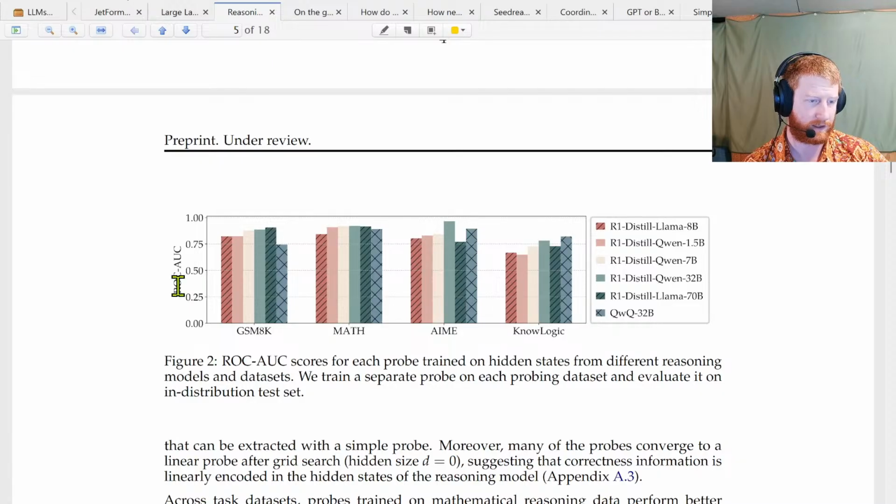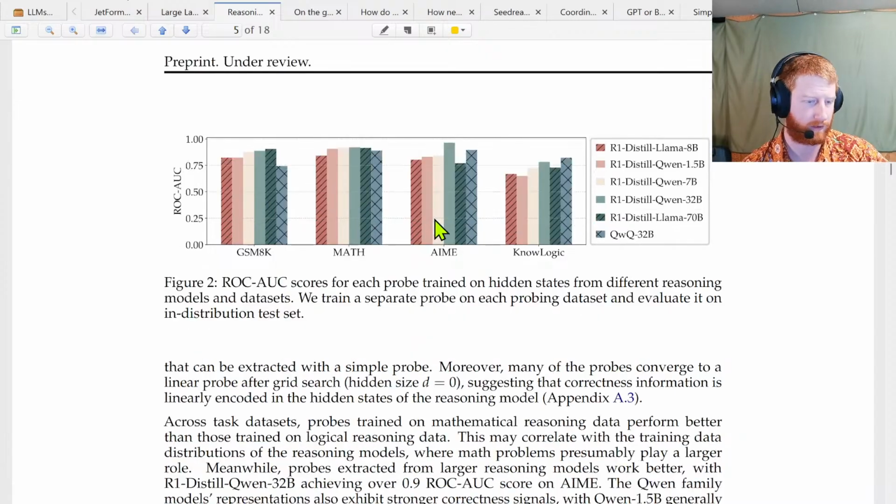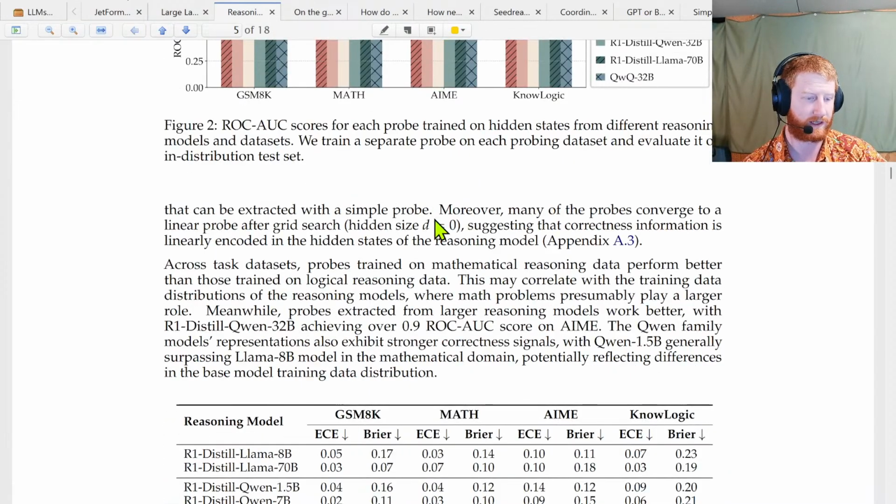Okay, and our accuracy here, or our area under the curve rather, for all of these seems like it's high. It's learning something. It's able to predict for different models with different accuracies. So this is Qwen 32B on this particular problem, really, really accurate at predicting whether or not the intermediate answer is correct or not. So you're able to pull some signal out of that.